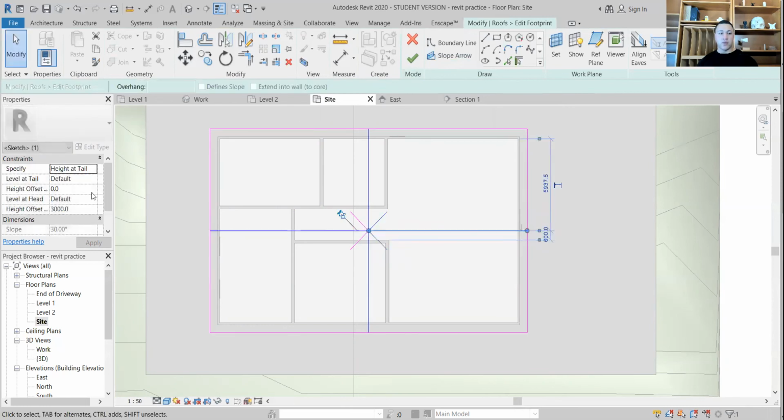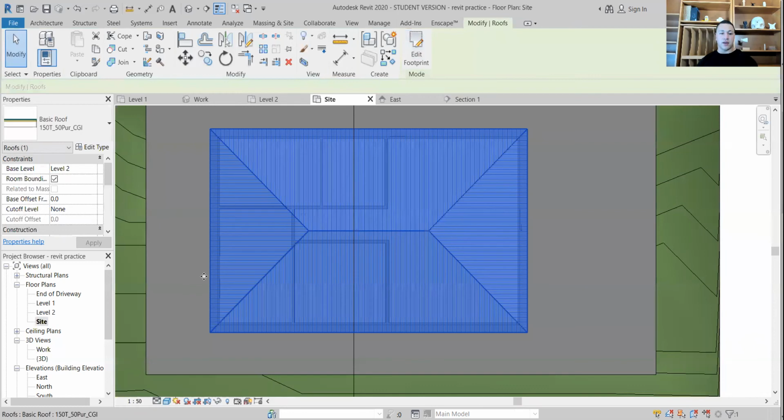Again, we will have to adjust the slope of these. You have to do this for every slope arrow. I'll change that to 5. This one, and again, press down on the slope, change to 5, go apply. And if I press the green tick button, we get a nice hip roof.